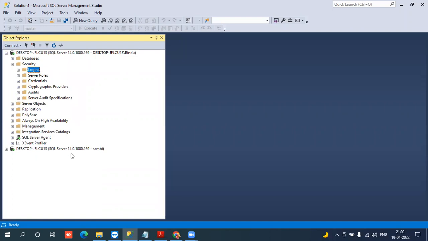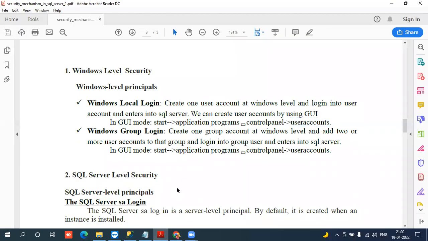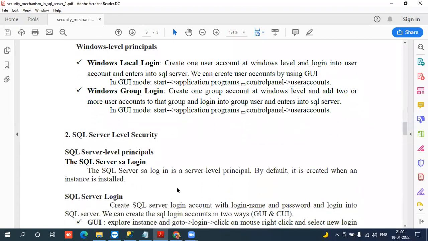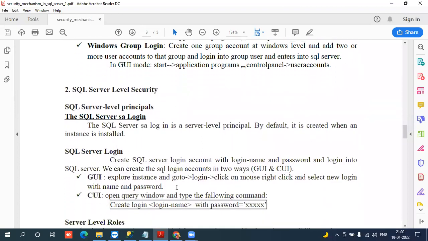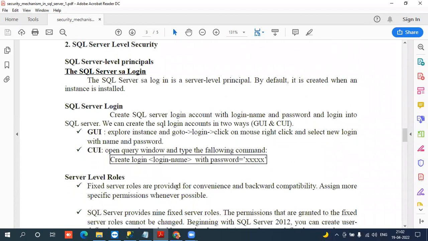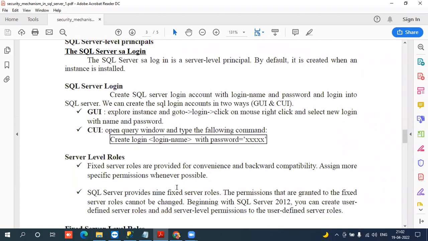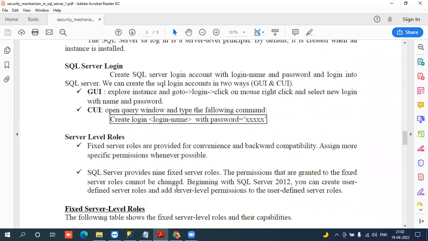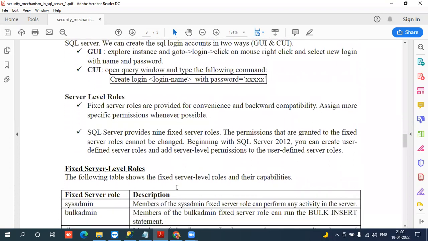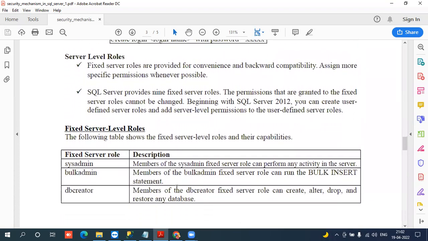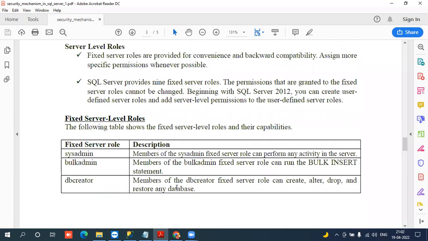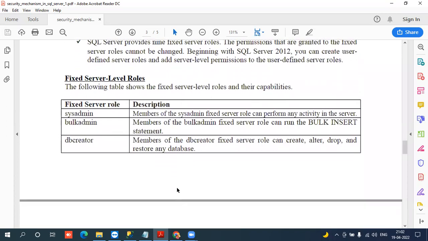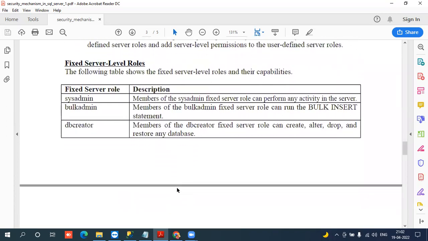Next, the SQL Server level logins are what we need to take care of completely. We already created how to create a login and how to use it. There are 9 different security roles in SQL Server. Leave the Windows part aside, we don't take care of Windows. We just need to know how it is.